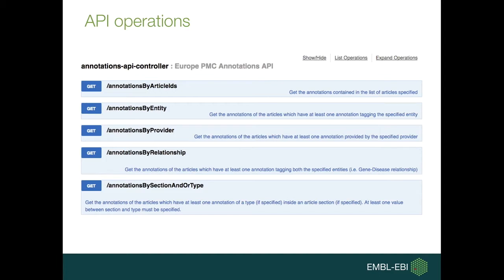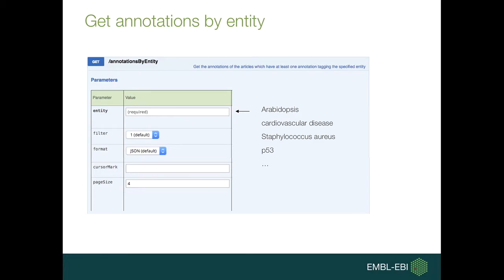So now we have covered most common parameters, and we can get back to the list of operations that are available for the Annotations API. These are basically your tools, your methods, that allow you to answer different questions. Let's start with Get Annotations by Entity. It allows you to get the annotations of the article which have at least one annotation of interest.